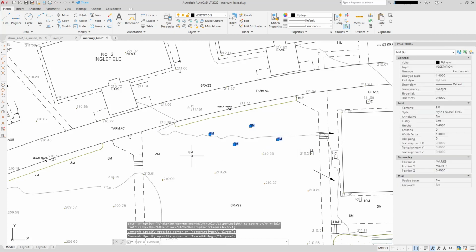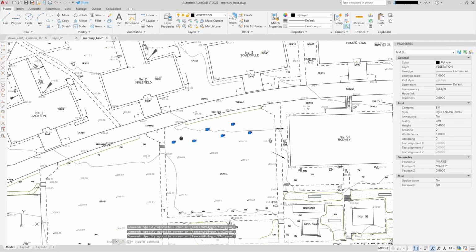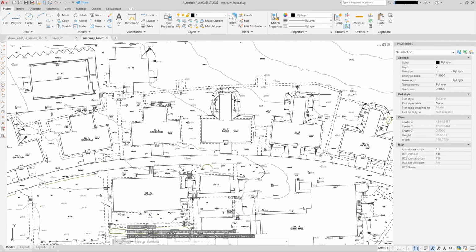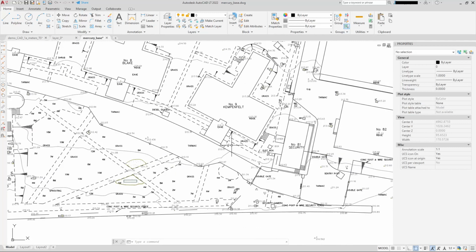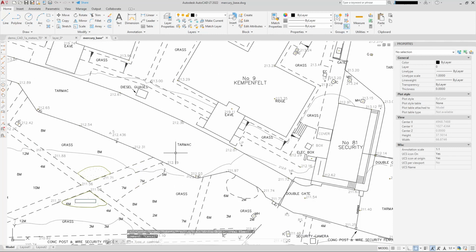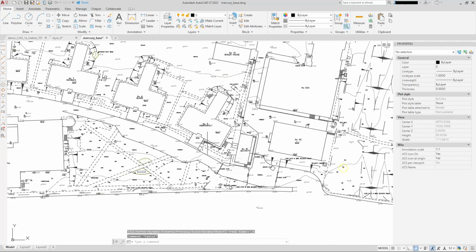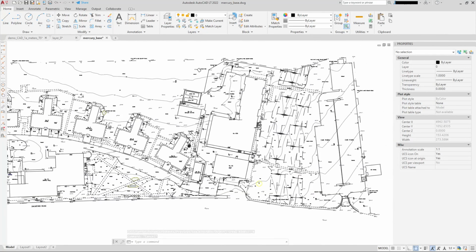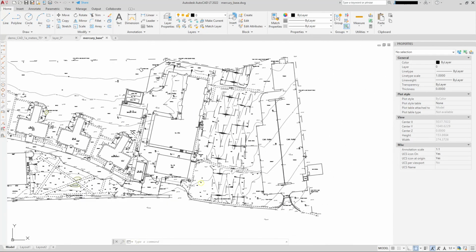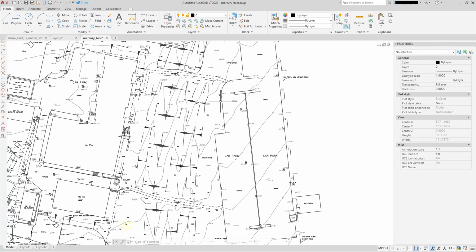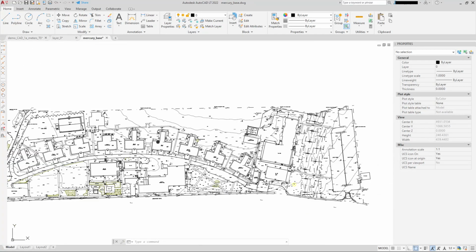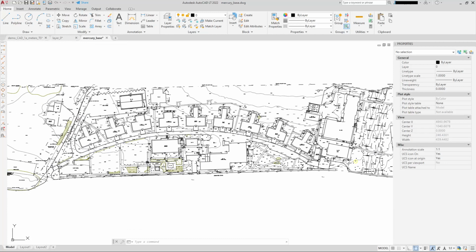You need to remove a lot of stuff that's unnecessary, that distracts from your drawing. And that's it really for this video. It's been a bit long-winded, but I hope it gives a sort of overview of layers and how handy they are and how important it is to use them.